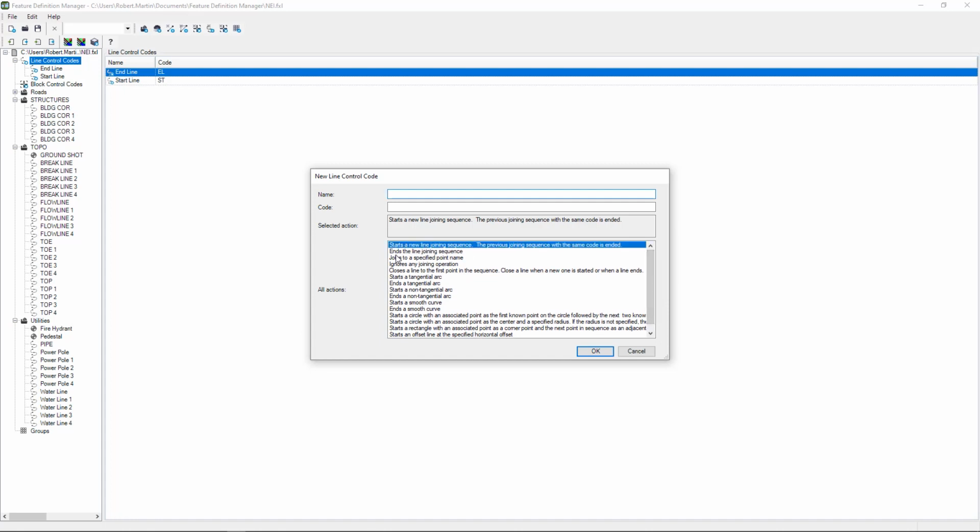So I can say joins to a specific point name. I can say ends the joining sequence, starts a joining sequence. Those are the two that I used. Ends a smooth curve, all that good stuff. So all these you can add your custom, whatever you want to call it. You could call it ends tangential arc is number 23 if you want to. It doesn't make any difference. You can customize any way you want to. So okay, that's how you set up the styles.